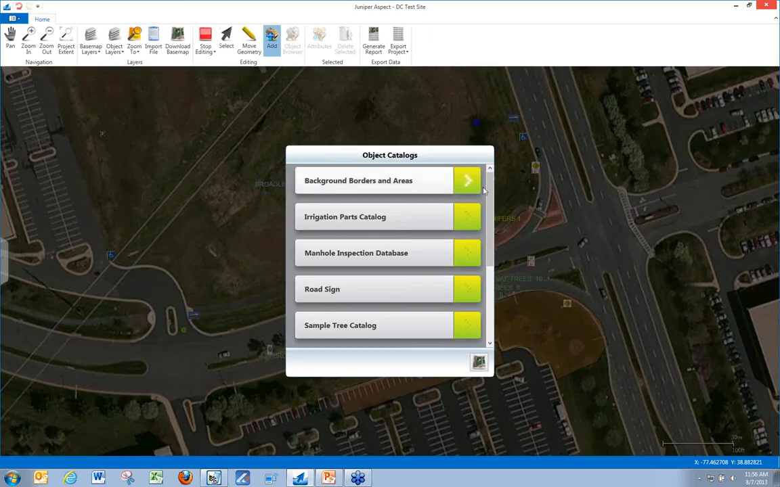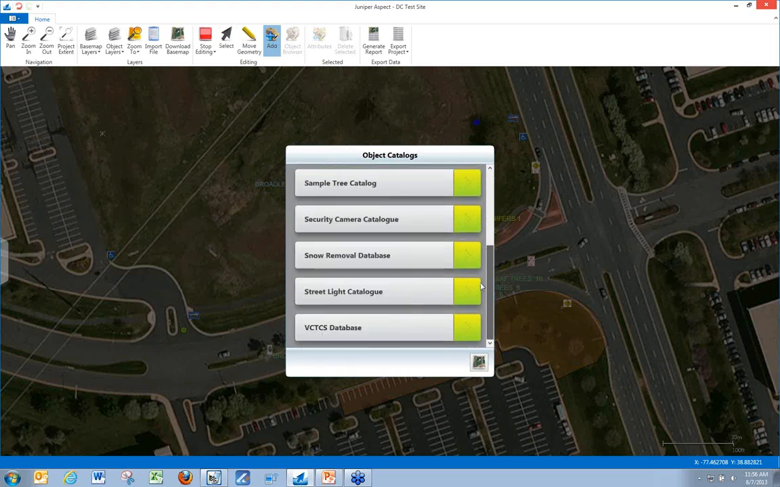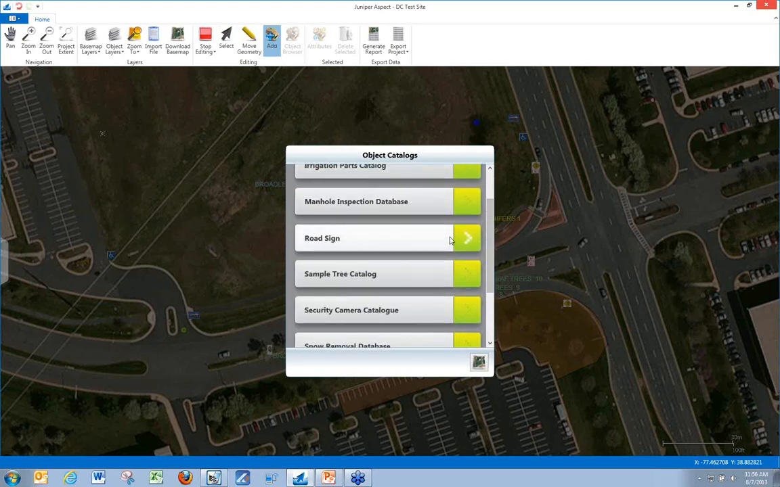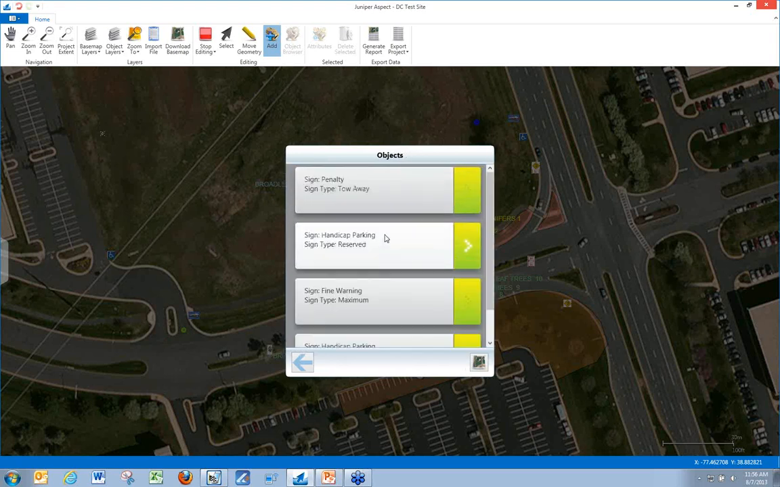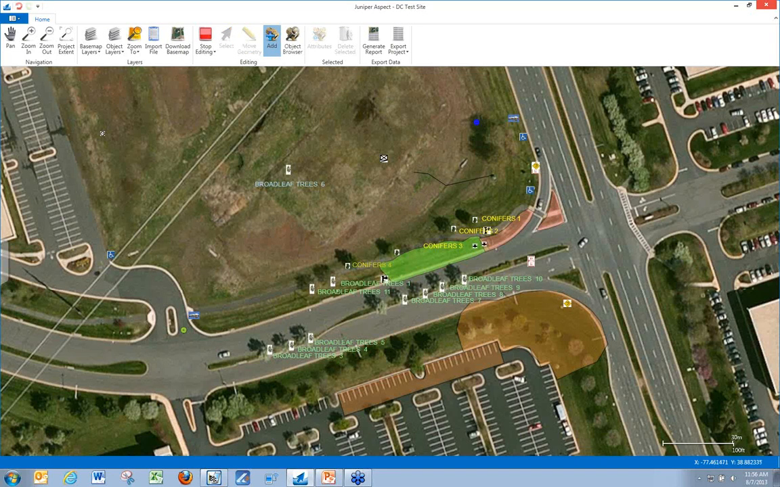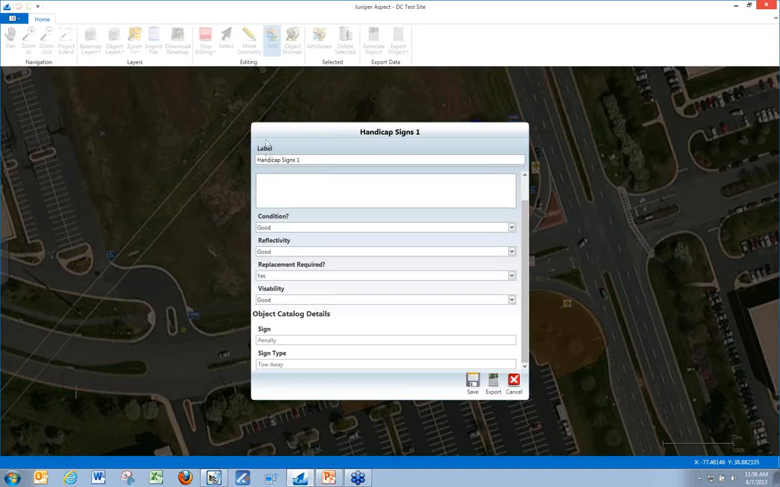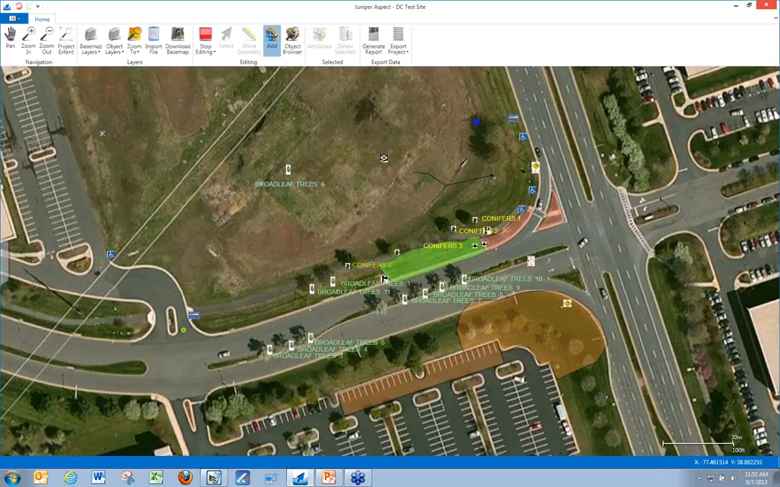Or you can actually add any of the objects that you have defined in your database. You can see that we have the same databases here that we had on the handheld, so I can say, look, if I want to add that same handicap sign, and I want to put it right there, I've done it. It gives me the attributes. I can change or add those, save it, and I'm ready to map another one. So you can actually map any object that you have out there as well.